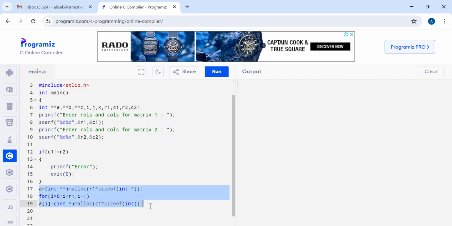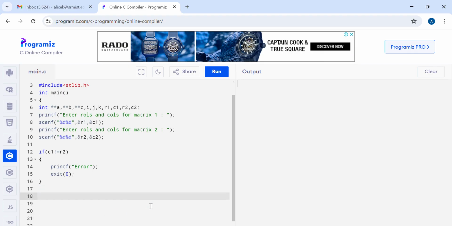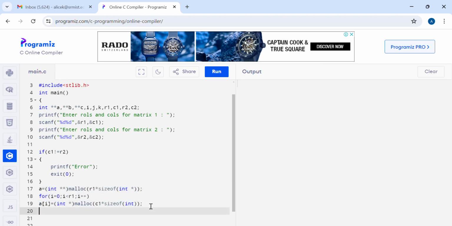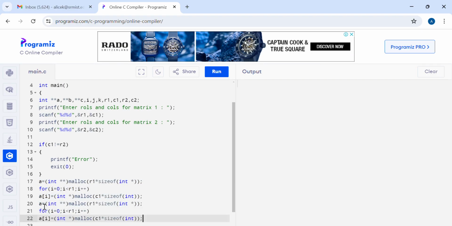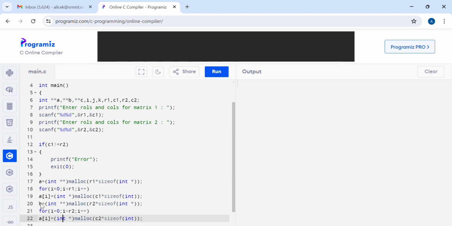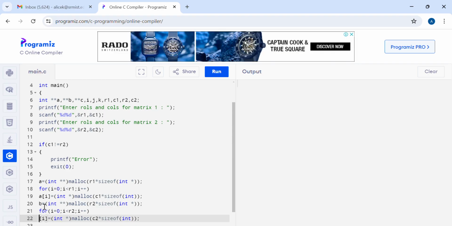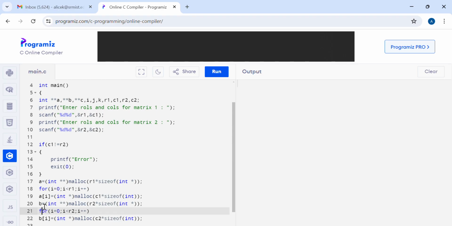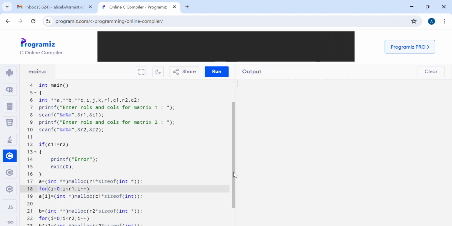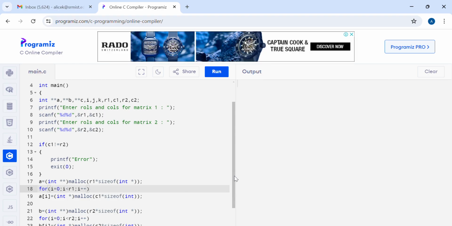Likewise, we need to create space for the B matrix with r2 number of rows. So here it should be B, you have to change accordingly, and here it should be r2, for r2 number of rows, and c2 number of columns should be allocated for every row. So we have changed the code accordingly, and the space for the B matrix is created with r2 rows and c2 columns.